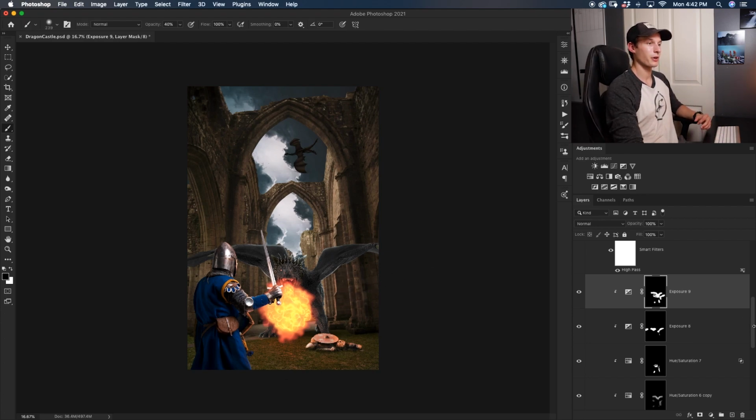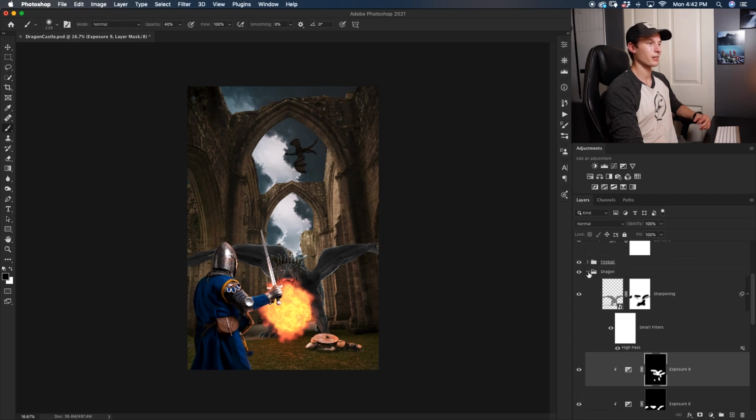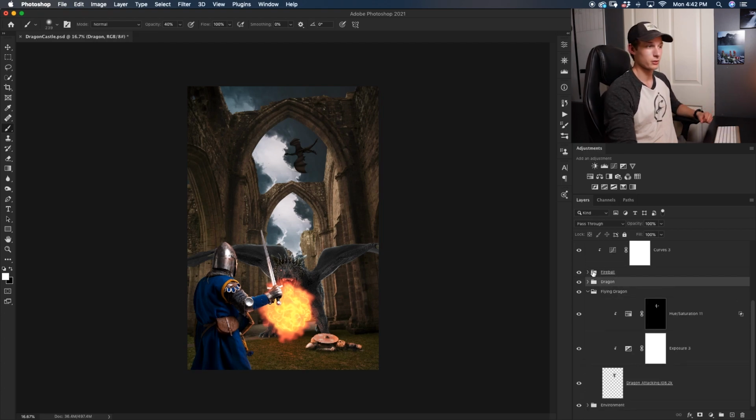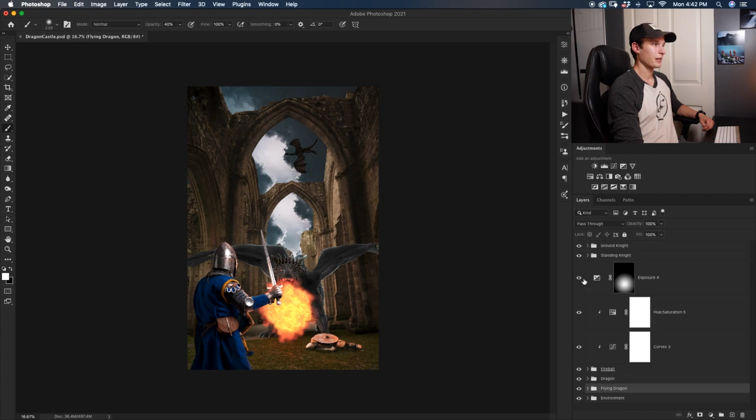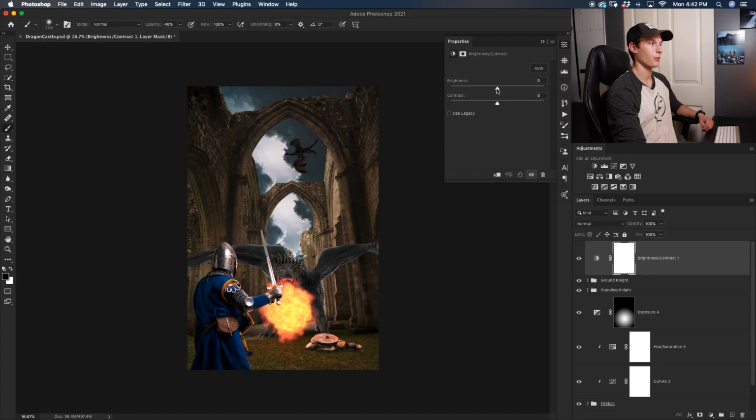So rather than dealing with all of our individual layers anymore, we can start doing things in broader strokes. The first thing that I want to do is add a general vignette to our photo. And to do that, we'll just click on our topmost layer, add a brightness and contrast adjustment layer, then bring down the brightness like so.